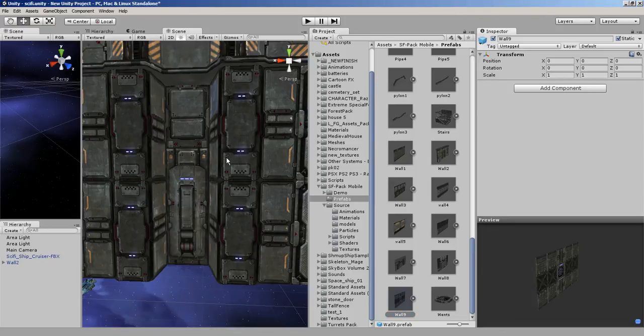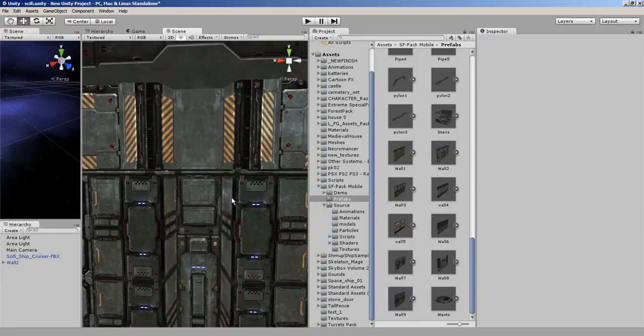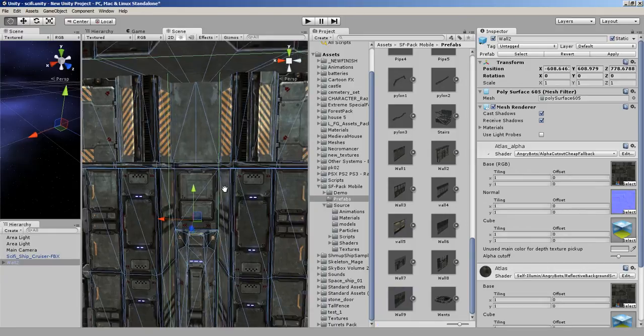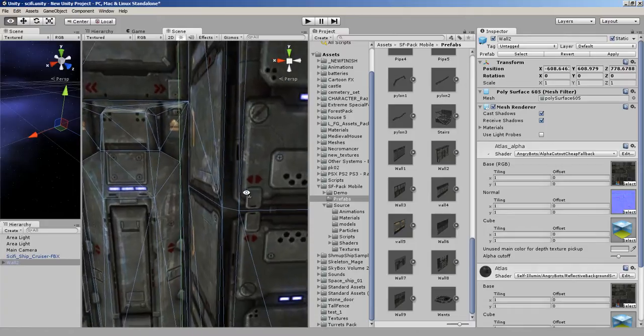Hey guys, 54 News here, and this is going to be a tutorial on how I move stuff from Unity over to Copper Cube. First, an update on why I'm doing this.